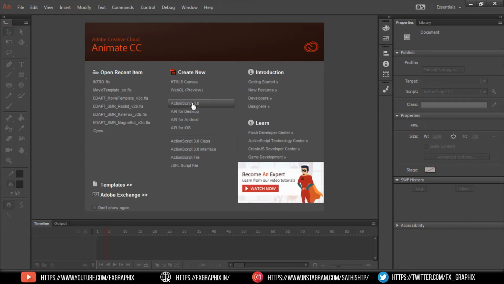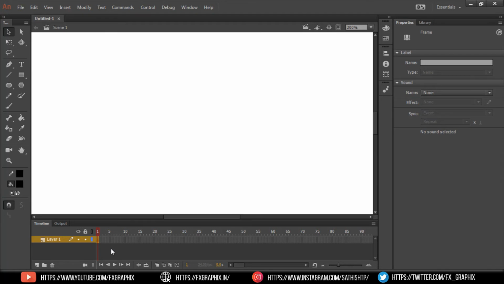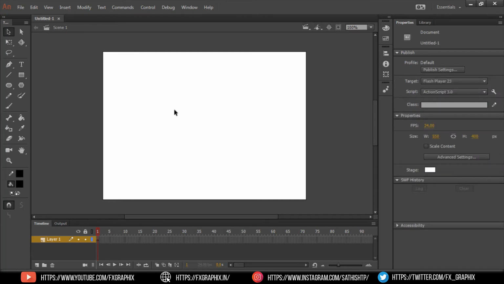First, you have to select ActionScript 3.0. This is your timeline. And here are the tools. Here are the main tools and their uses.